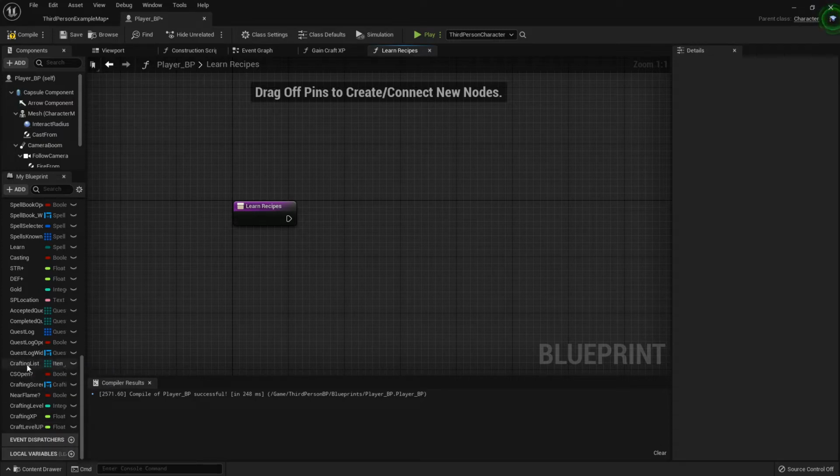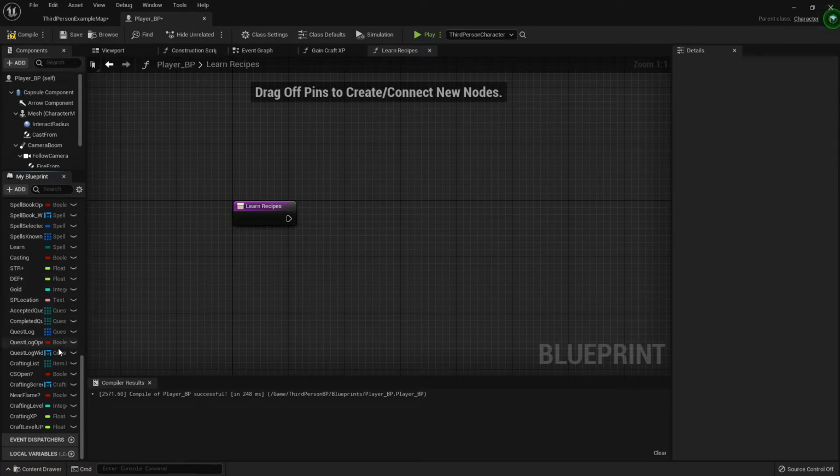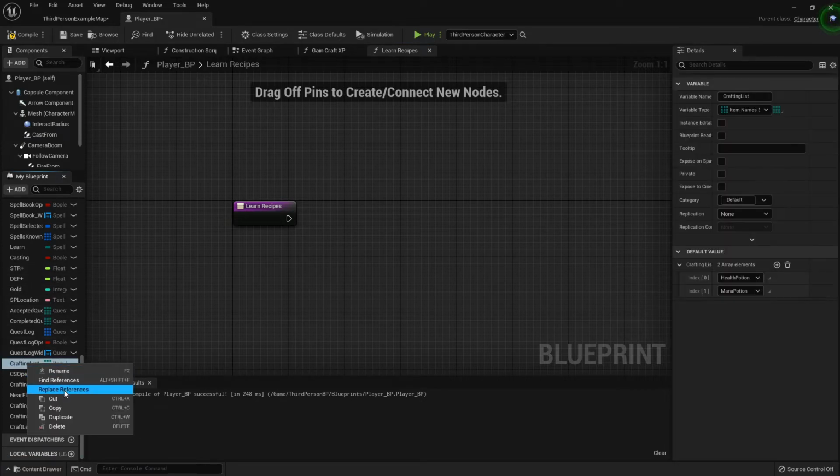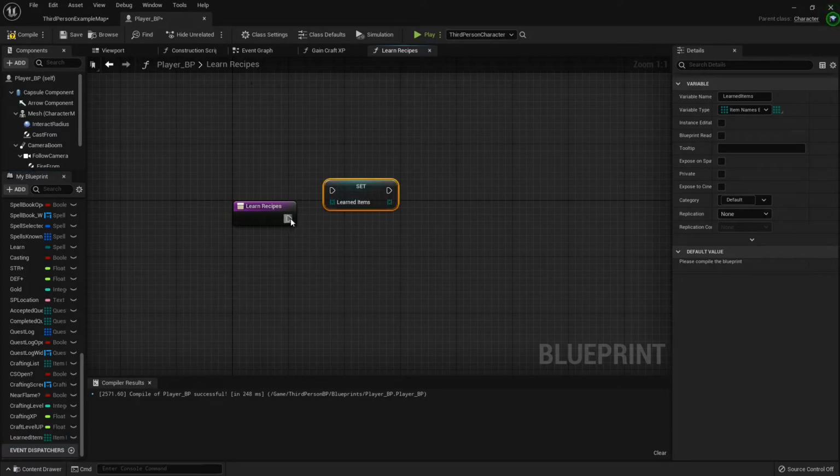I'm going to create a local variable called, no, better not local, probably better if it's out here so we can get it easier from the HUD. Alright, so I'm going to duplicate my crafting list and call this learned items. Or learned crafts, or learned recipes, whatever you want to call it. Now I'm going to grab this and I want to set it. Now this is what's going to display on the HUD when the little bar pops out and tells us what we've learned. This is what's going to be filled.